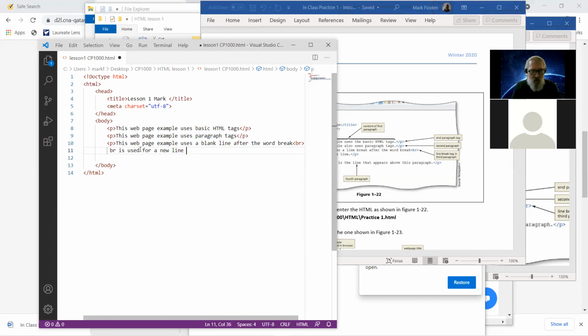So BR is used for a new line. And so all of this is all part of the same paragraph, but there's a paragraph with more than one line in it. And then we have a line break. Put that in the paragraph as well.